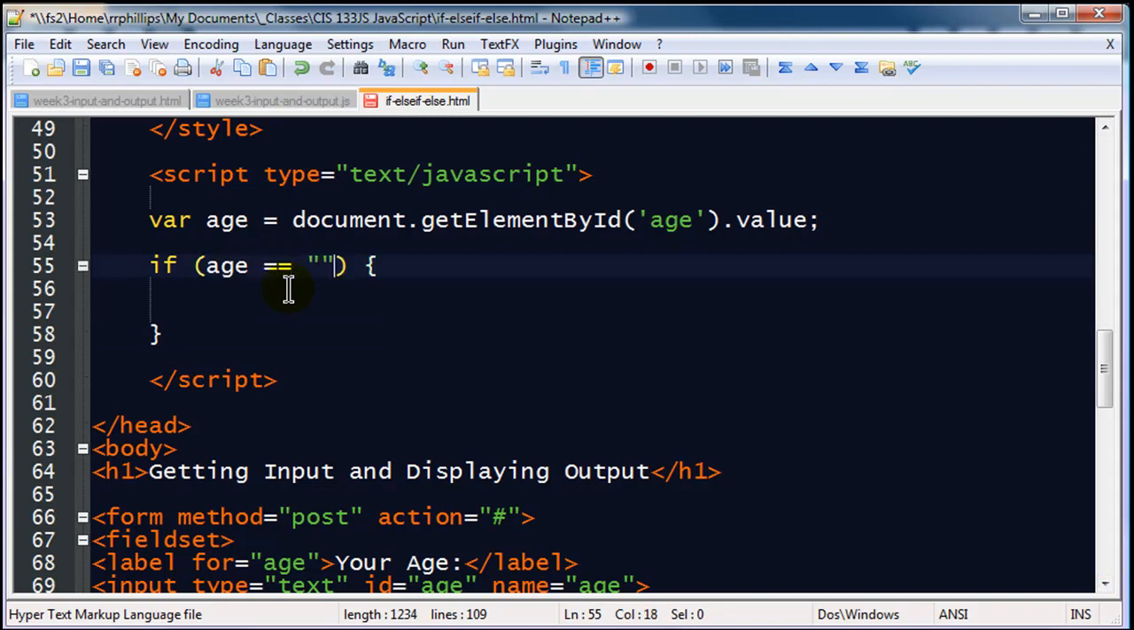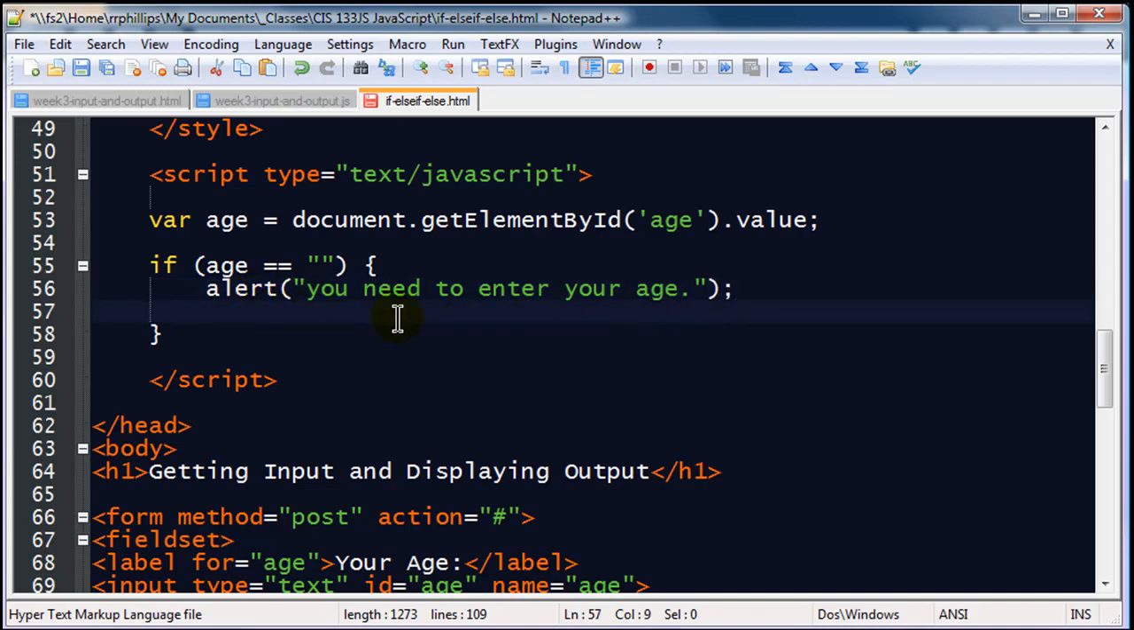So if age is equal to an empty set of quotes. If age is blank, meaning if the value of my age text box is blank, I want something to happen. And the first thing I'll do is I'll just create a simple little alert here. And I'm going to indent this. Alert, you need to enter a number, or you need to enter your age. There we go.